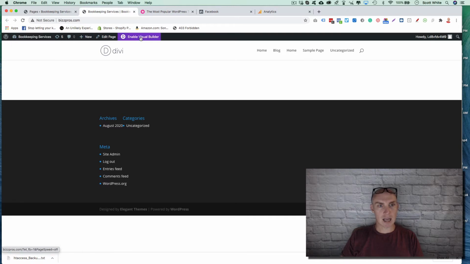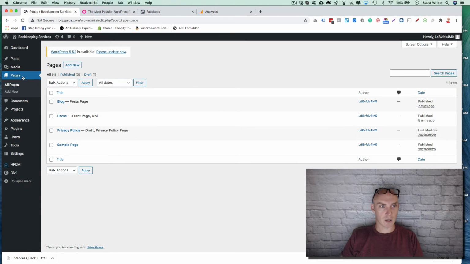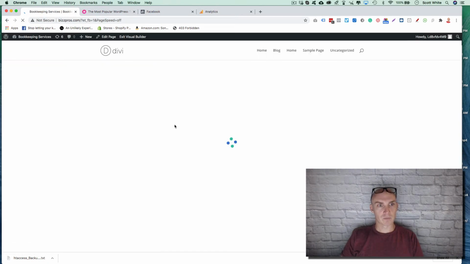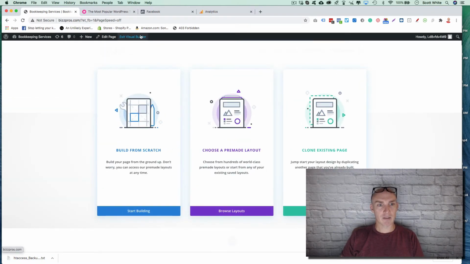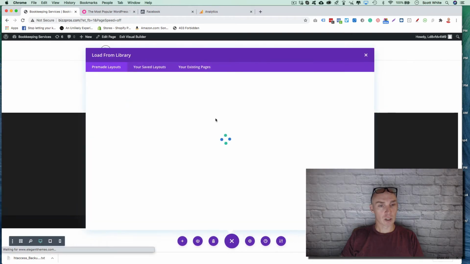I'm obviously in an editing, so I can click Enable Visual Builder, or I can go into the pages itself, click Edit with Divi, and it's the same place. Exit Visual Builder. We're in Visual Builder now. We're going to go from Choose Pre-Made Layout. We're going to Browse Layout.